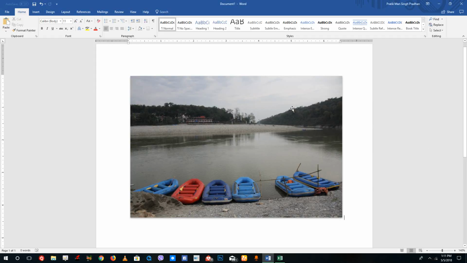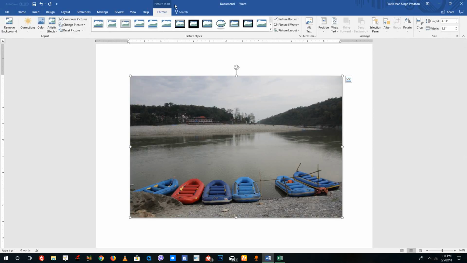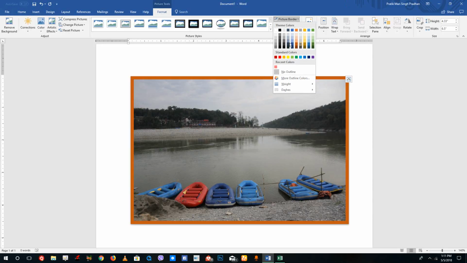Today we're going to look at how to add photo borders to images inside of Microsoft Word. To do that, simply go to Format right here. Yes, you can select a preset and apply everything, but over here at the top we can see that there's Picture Border. So you can select the border, something like this.